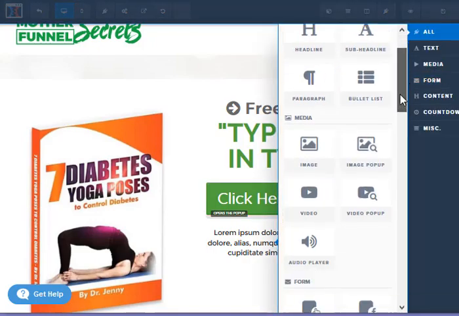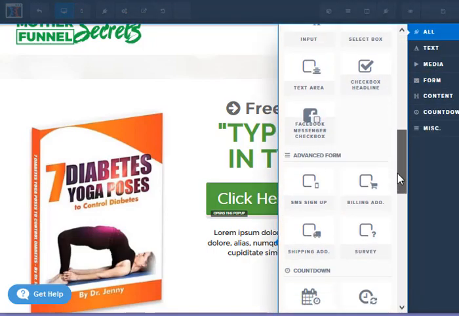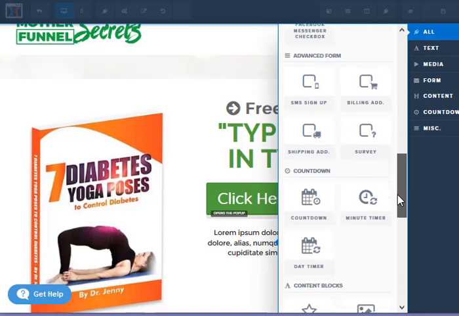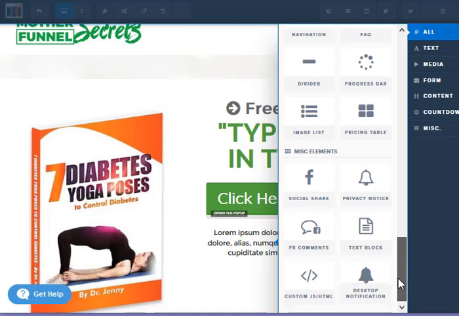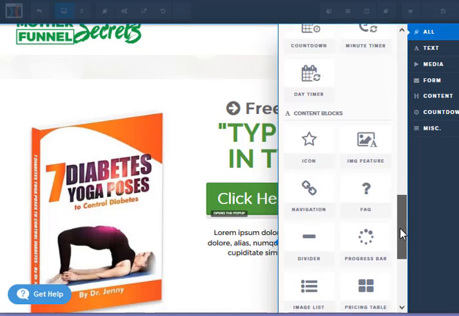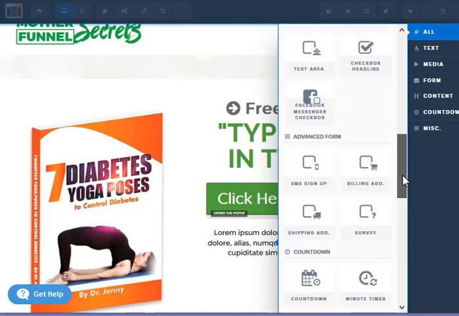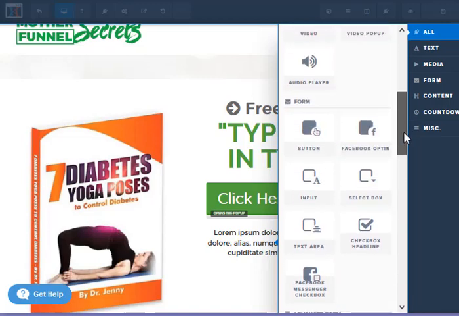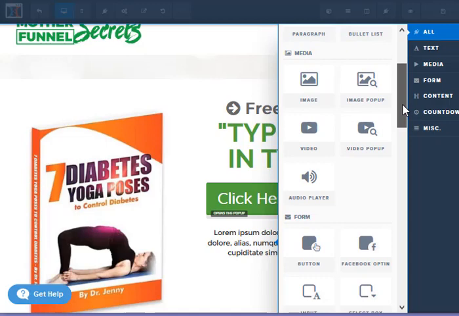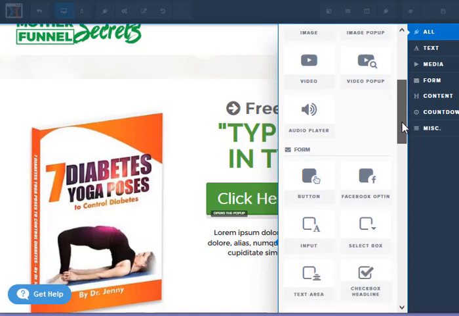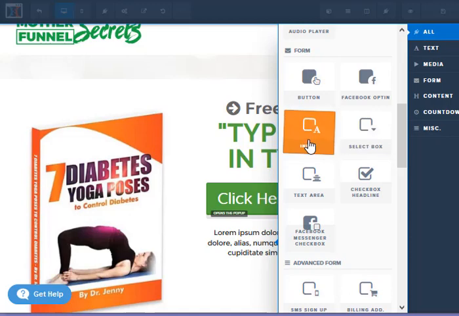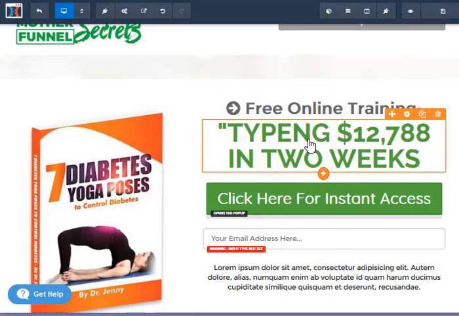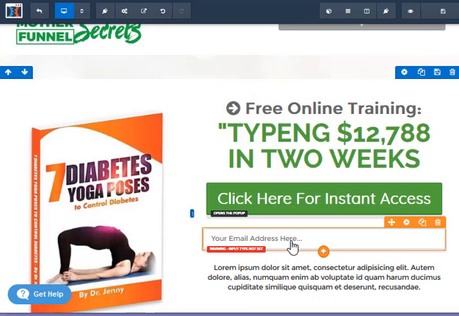And we're going to go down here where it says button, or not button, for opt-in. Let me find it. Oh, where did it go? Oh, input. It's an input button. See that? It's right under the button. Sorry about that. All right, and this is where it says email.